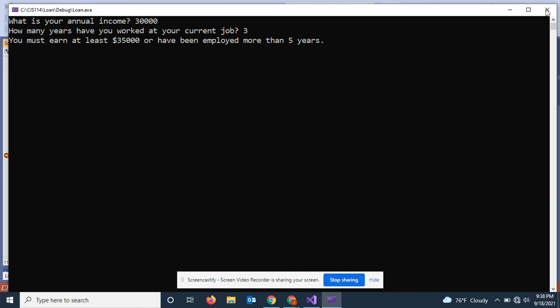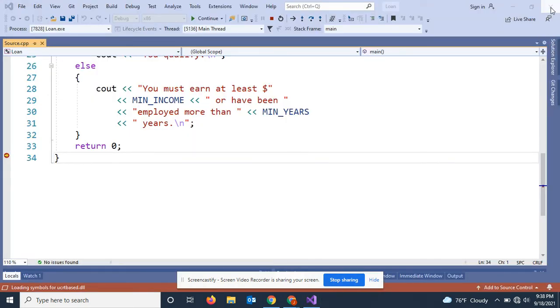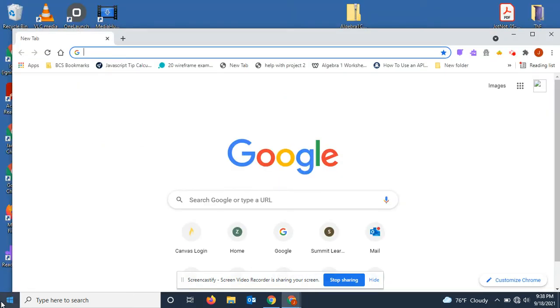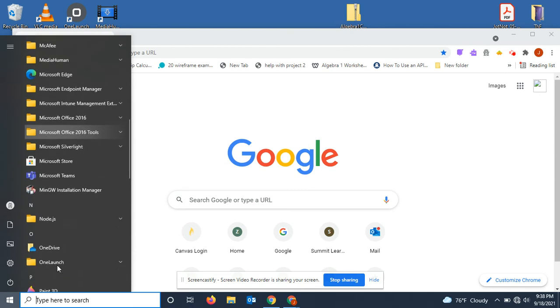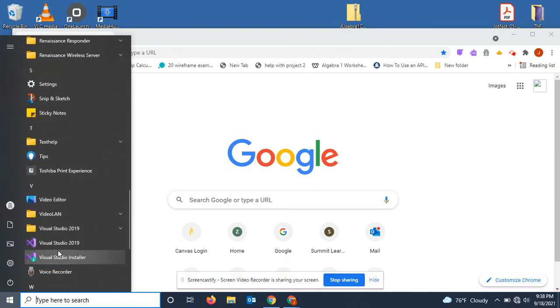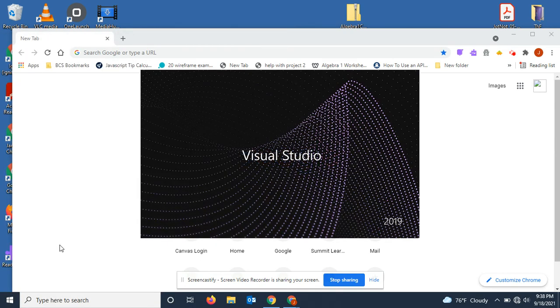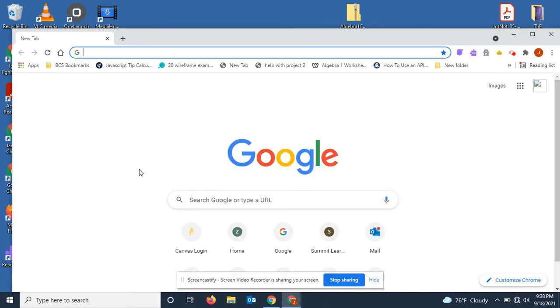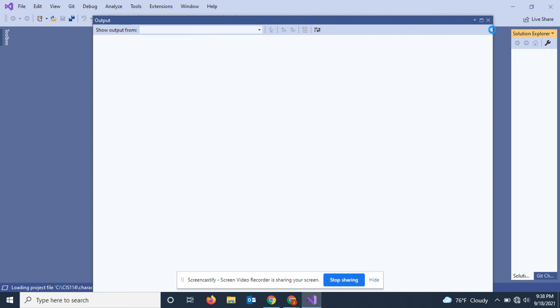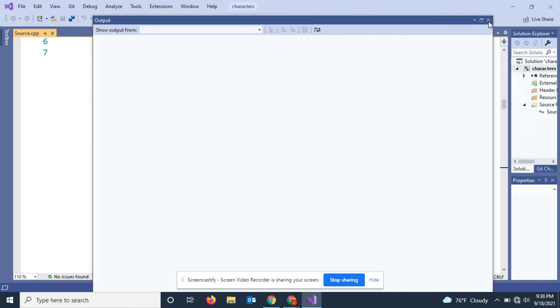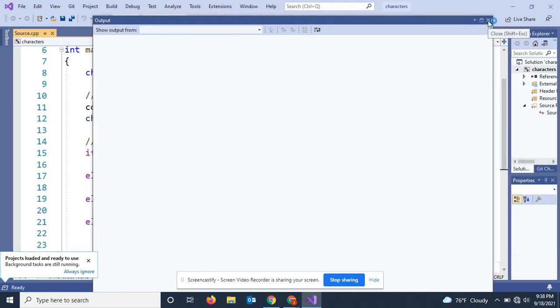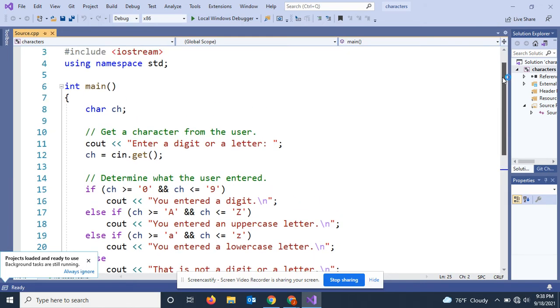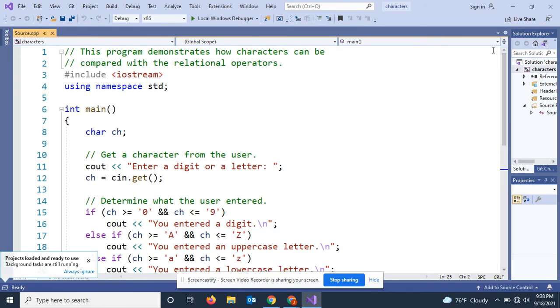All right, we've got one more program to run. I'm going to get out of Visual Studio for just a second and bring it back up. The last one is a characters program. This had a little something extra I wanted to bring up.